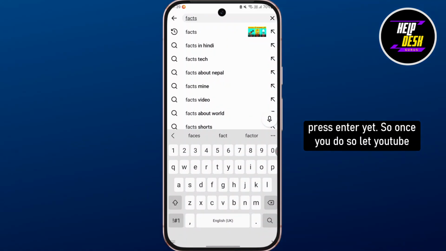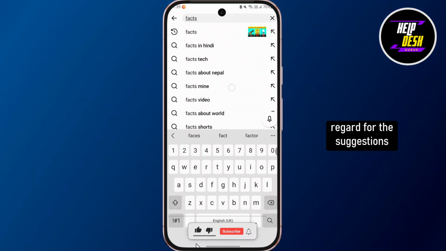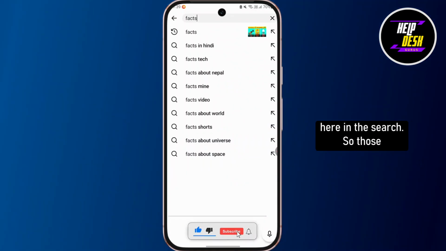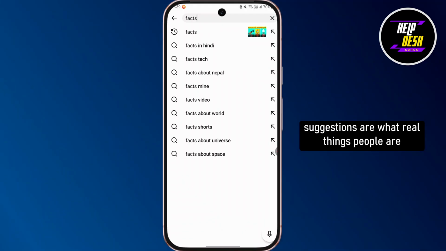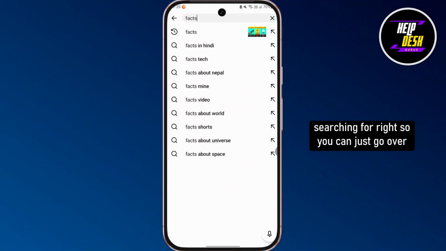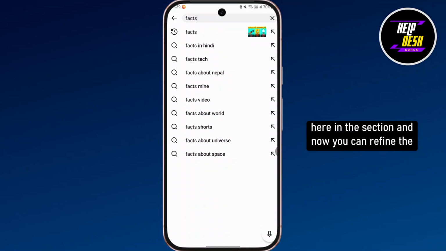So once you do so, let YouTube autocomplete do the work. And you can look out for the suggestions here in the search. These suggestions are what real people are searching for, right? So you can just go over and look out for the viral idea seeds right here in the section.